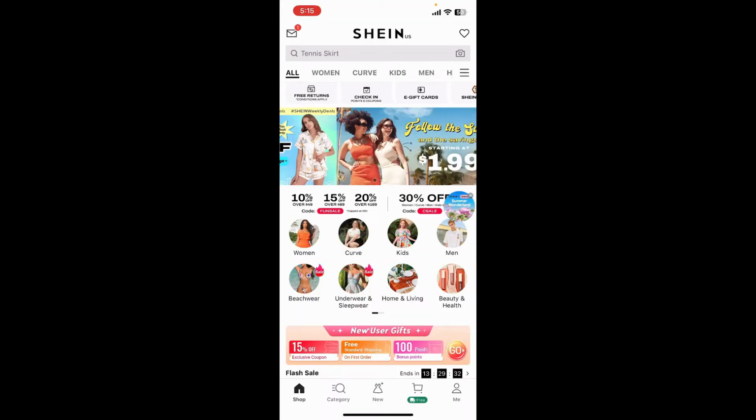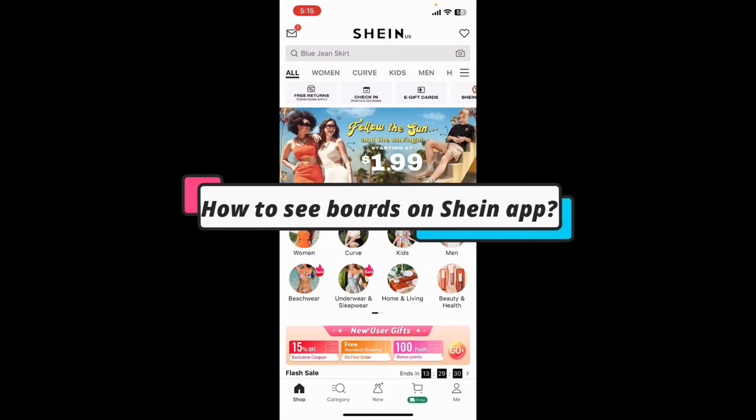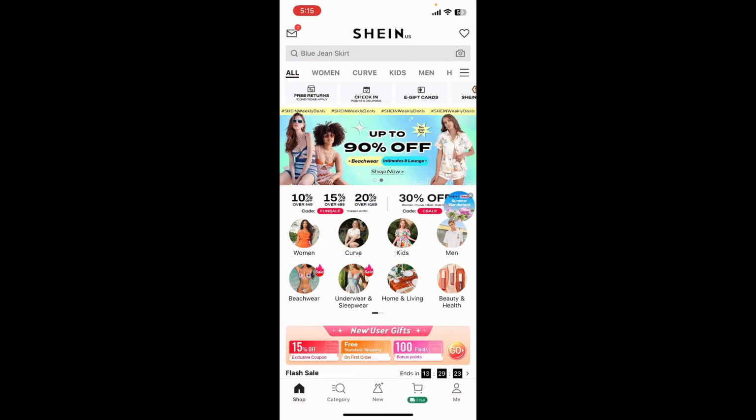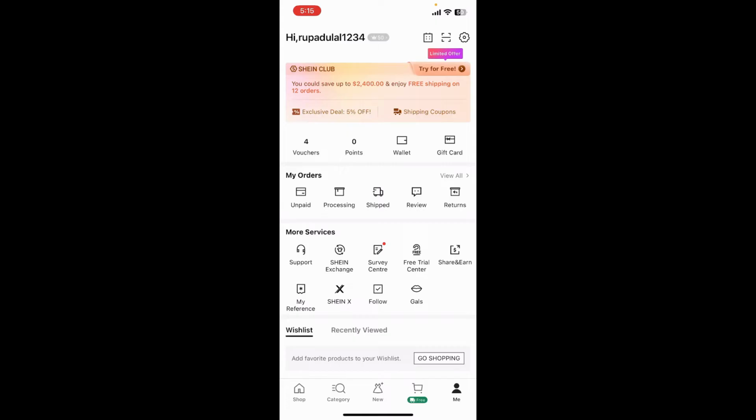This video will show you how to see your boards on the Shein app. To do so, open your Shein application and also make sure that you are logged into your account.